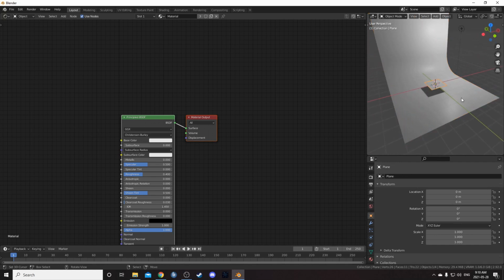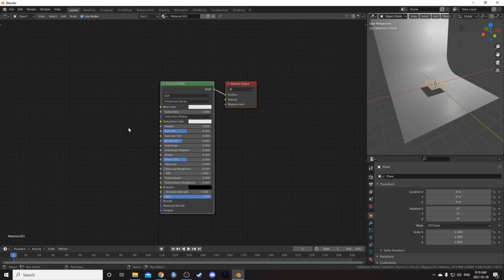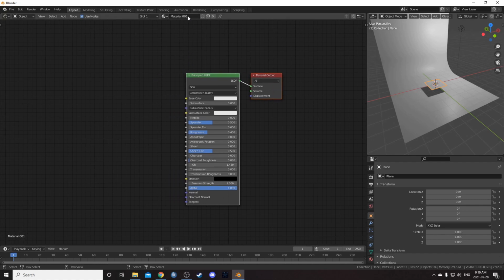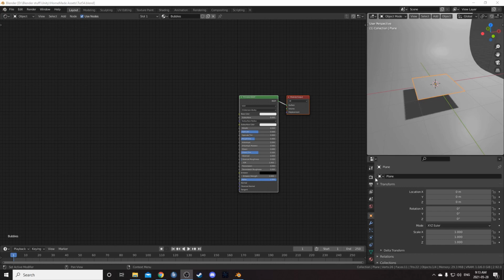So right now these are the same material. I'm just going to click on this plane here and hit this button right here. This adds a new material but keeps your current setup. So now these are two different materials. And I'm going to choose this one here. Just type in bubbles.